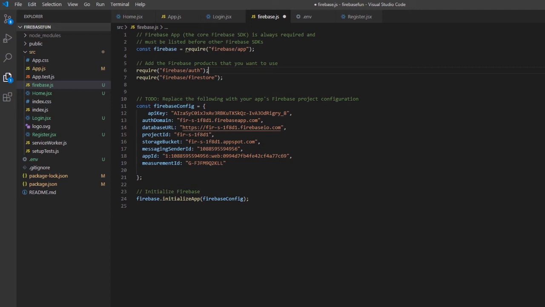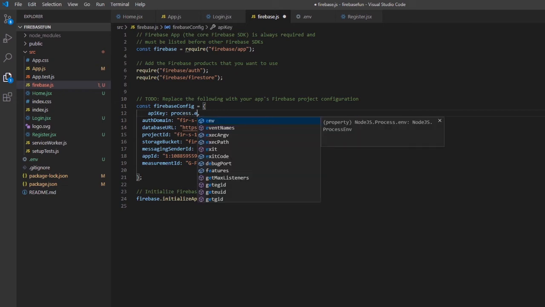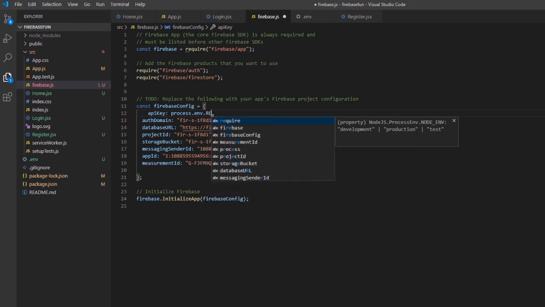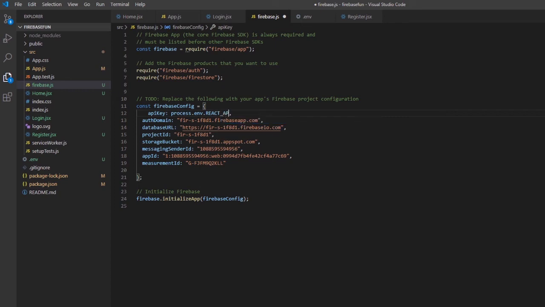In order for us to reference the value for what the API key would be coming from the .env file, we just need to call it. So instead of it being a string, what you would write would be process.env and then the name of whatever this value is associated to. So you'd say REACT_APP_API_KEY.